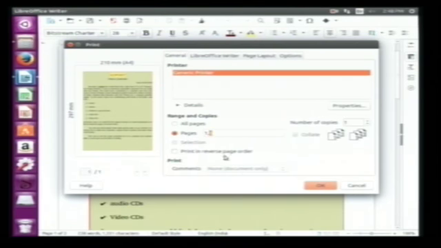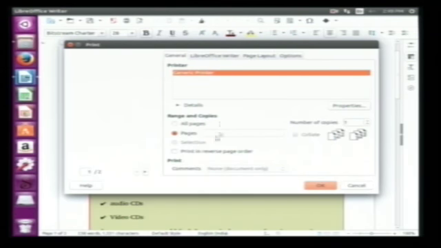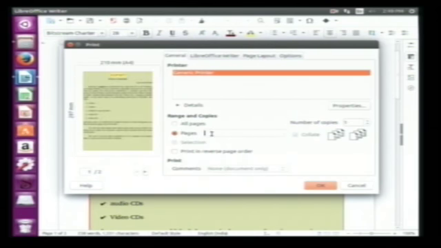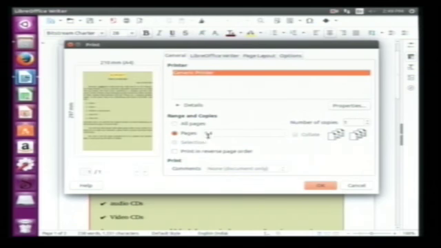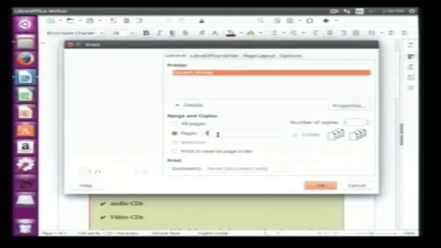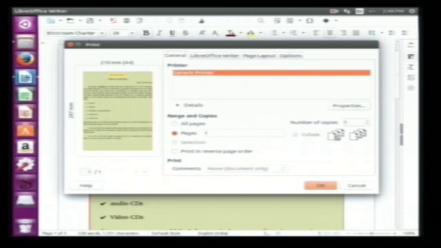Okay, now let's take page number 1 and 2. Now what is it that you want to print? Do you want to print all the pages, or you want a particular page, or you want a particular range of pages 1 to 3, or you want particular pages like 1 and 4, skipping 2 and 3. You can select the pages that you want to print. Now I want only page number 1. Then how many copies you want? 1, 2, 3, 4, depends.